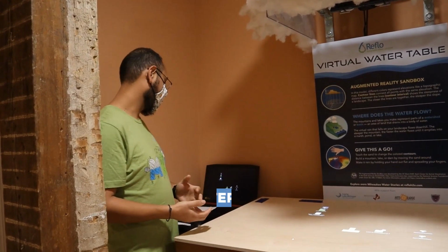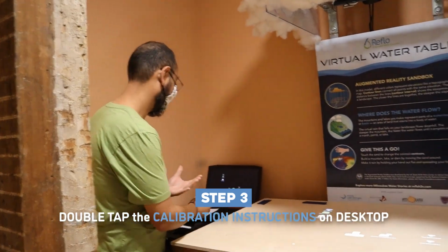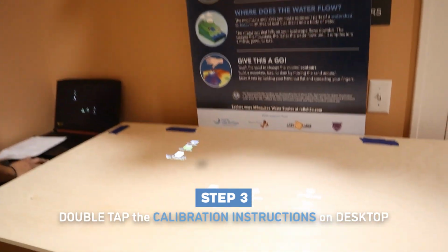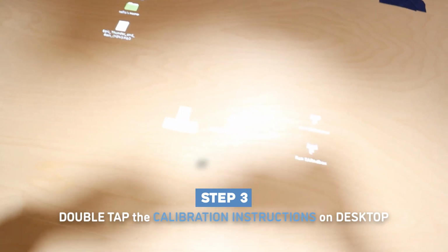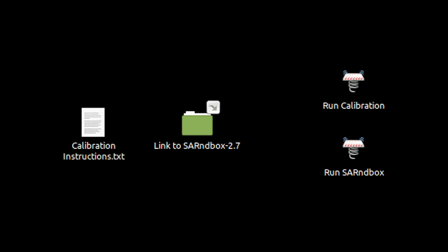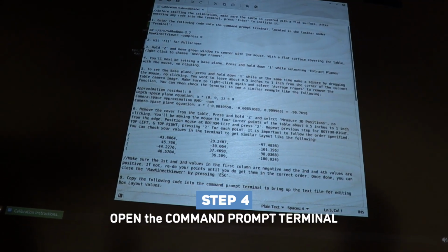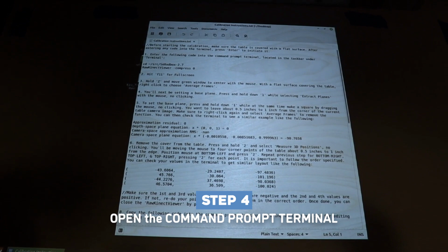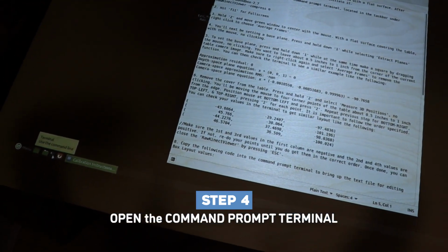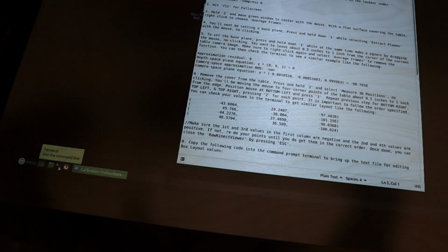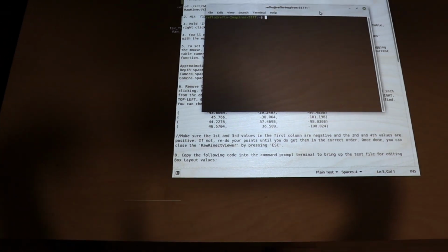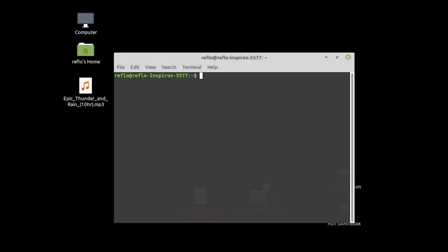The first thing you're going to want to do is locate the calibration instructions text file, which is right here on the desktop. You'll want to double click on that to bring it up. The next thing you'll do is locate the terminal, the command prompt terminal, which is right here on the bottom of the taskbar, named as such. Click on that and then it'll bring up this screen right here.